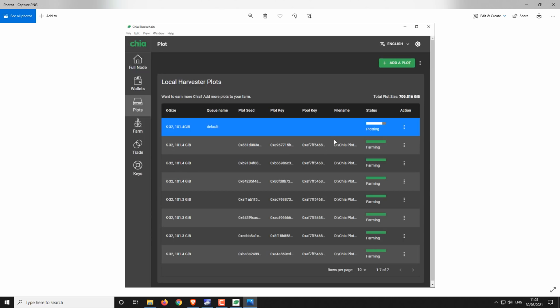One other thing is that if you're going to be plotting on multiple computers, you just need to import the same wallet key for each one of those devices. That way all of your plots are linked to the same account and the same solo pool that you're mining with. So next up we have the farm section.